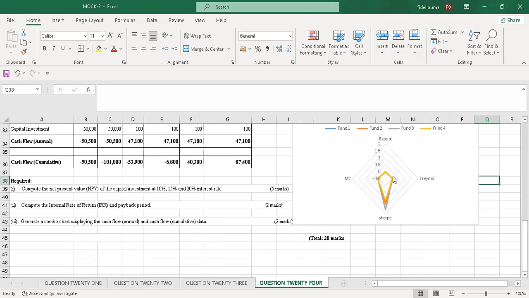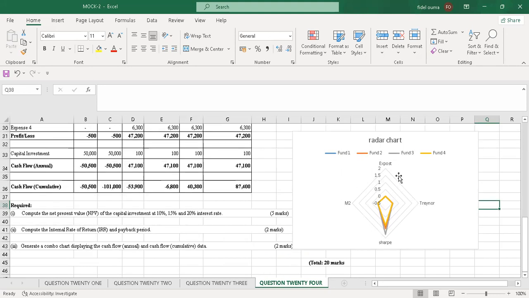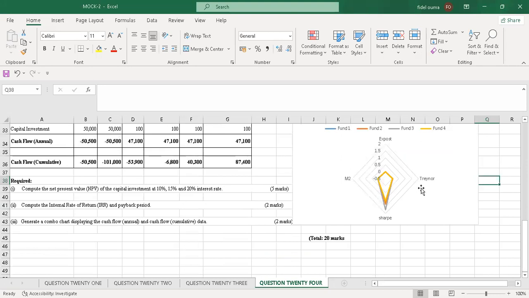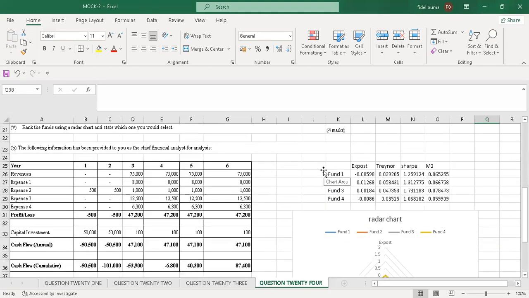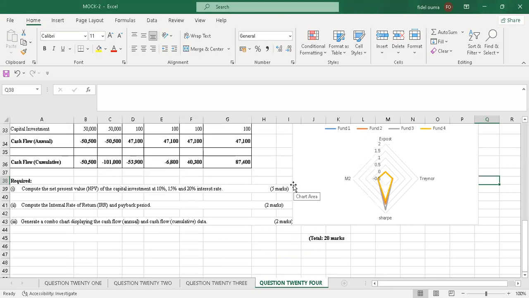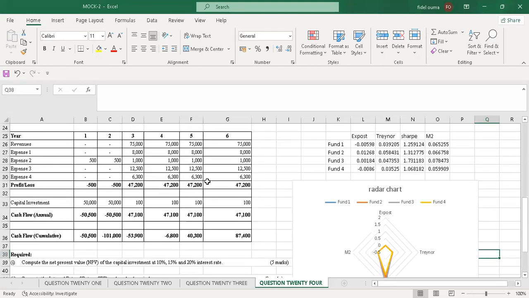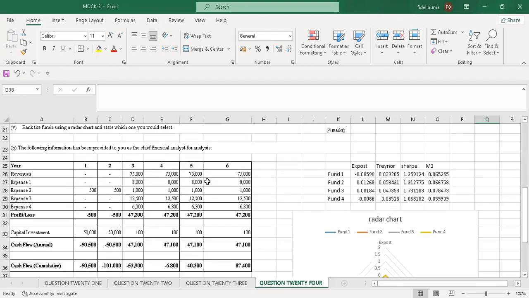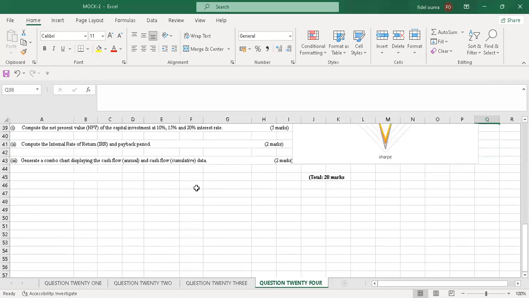Reason being that it's away from the middle of the radar chart. So that's how you do the analysis. And with that, you are done with this question. So I'll go to part B.